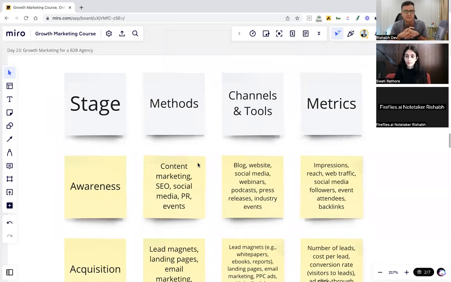Cool. So awareness. The different methods that we have here are content marketing. So having a blog, having your social media pages, doing webinars, podcasts, press releases, and industry events. Some agencies do big industry events where you get a lot of footfall. A lot of people are thus made aware about your business, that a solution exists that you provide to solve a problem that they have.